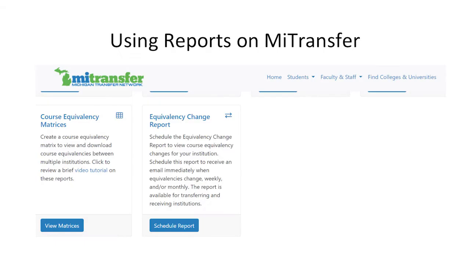Many people don't realize that they can schedule reports. Your team can schedule reports. There's a vast array of data that is accessible to you as an end user. Two of the reports that I use pretty regularly to make sure the information is accurate and up to date on the MiTransfer Network are the course equivalency matrix, as well as the equivalency change report.